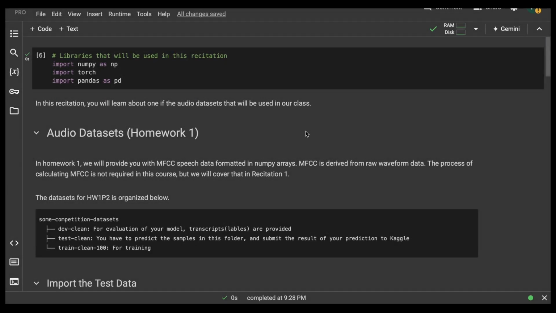Hello everyone, welcome to Recitation 0i, or part 2 of Recitation 0i on datasets. My name is Peru, and in this recitation we'll basically be going over this notebook that introduces some of the data that you'll be working on for your homework 1 part 2.